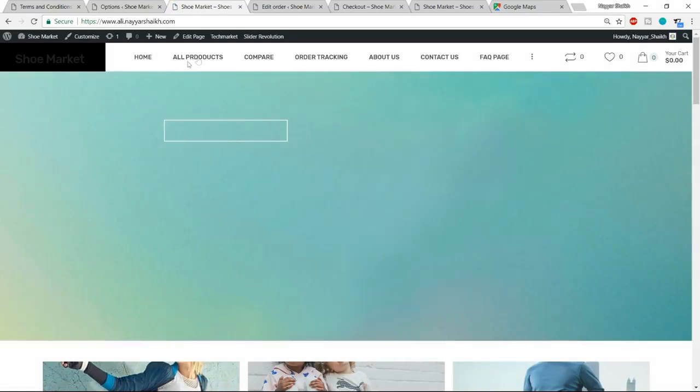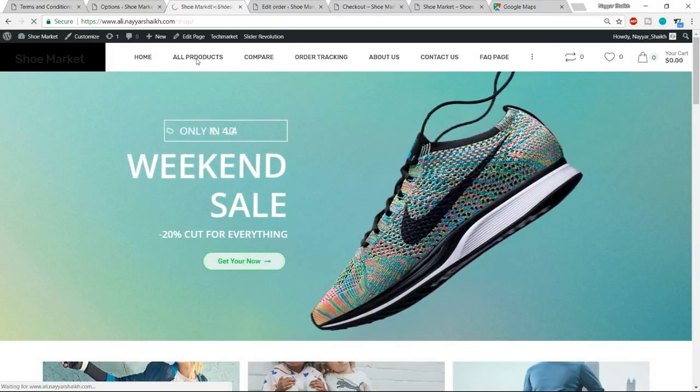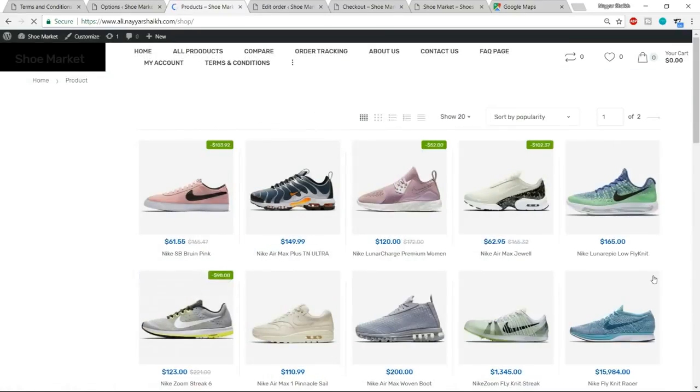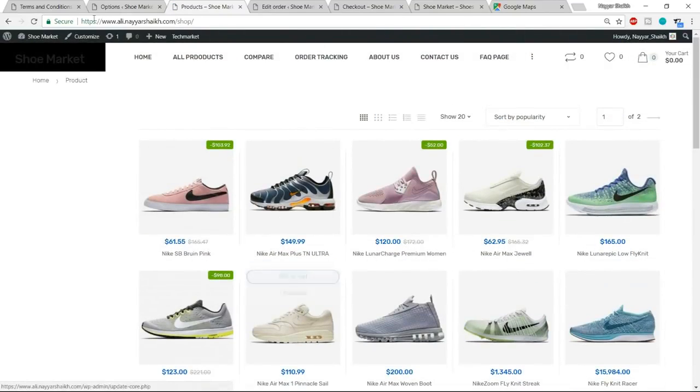Okay, now we have this all products over here. Let's click on all products. Okay, so this is how the all products section is looking. So we can change this styling from here.